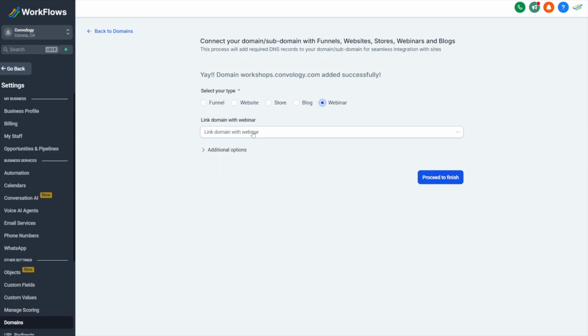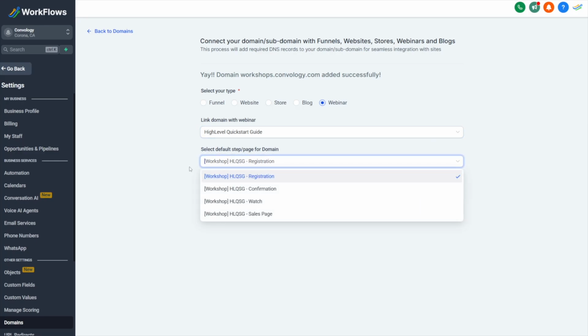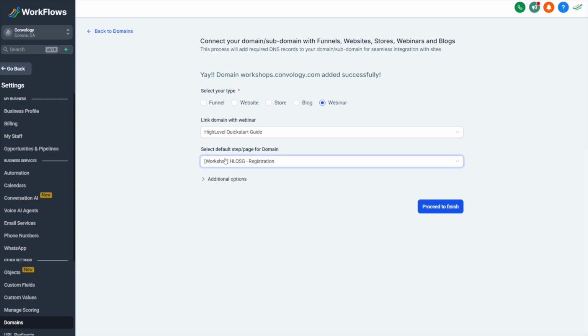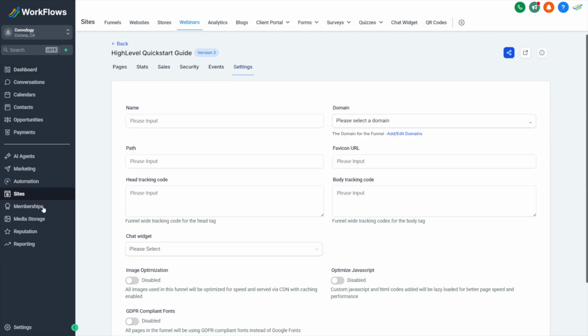So I'm going to connect this one actually to a webinar, and I'm going to connect it with my high-level quick start guide. And the default step would be registration. I'll probably want to come back and assign a 404 page in the future, but for now, I think this is fine. And I might change something with this default step because we'll see how this works out. But we'll go ahead and click proceed to finish on this one. And now you can see I have 3 subdomains here. I have all of those added under the one domain, which is nice that they've kind of condensed it like that.